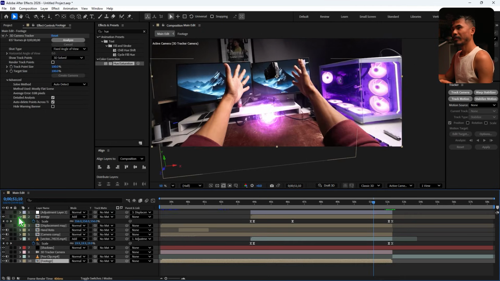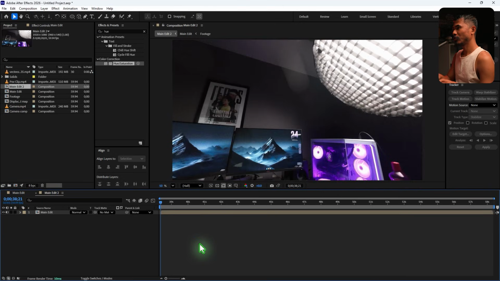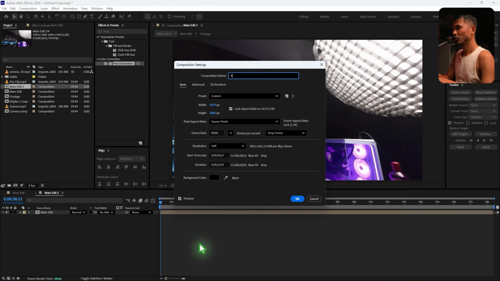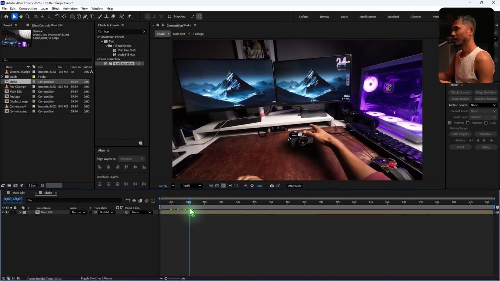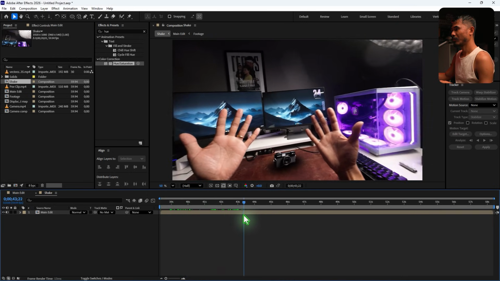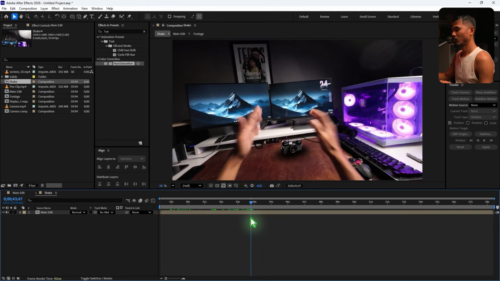So after that, let's go to the project panel and let's just drop the main edit inside the new composition, and I'm going to rename this Control K and shake. Okay, we're going to add some shake. So right after that, I'm going to add some shake.